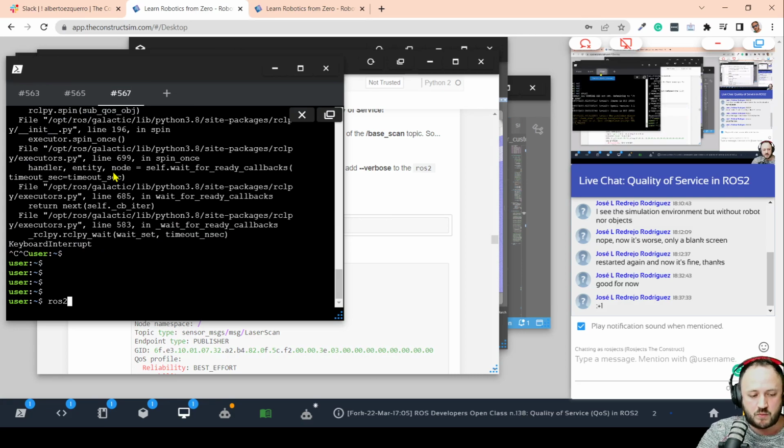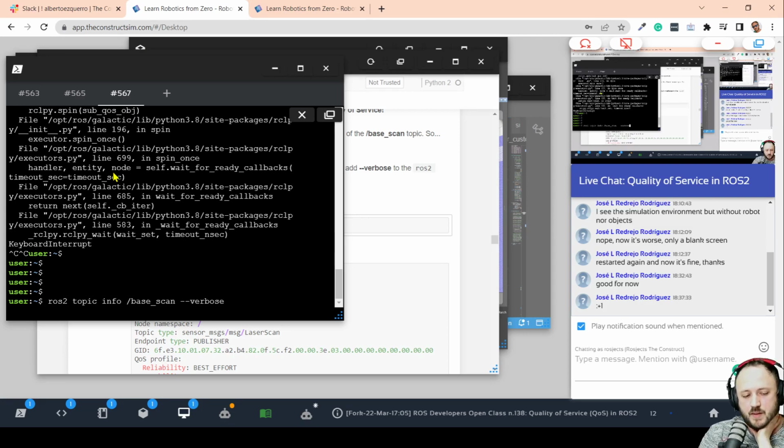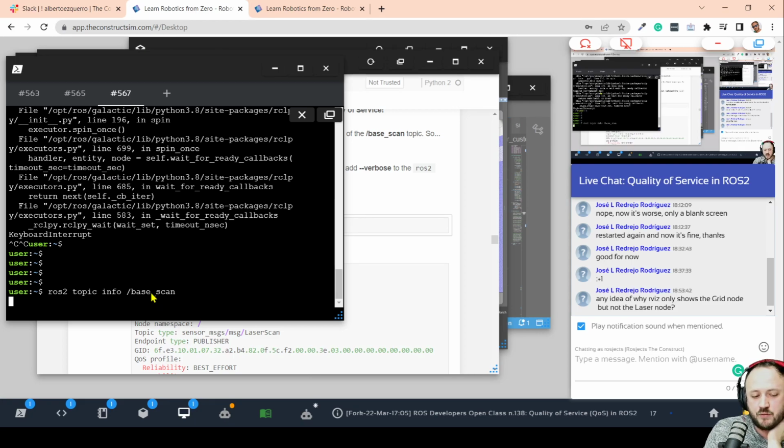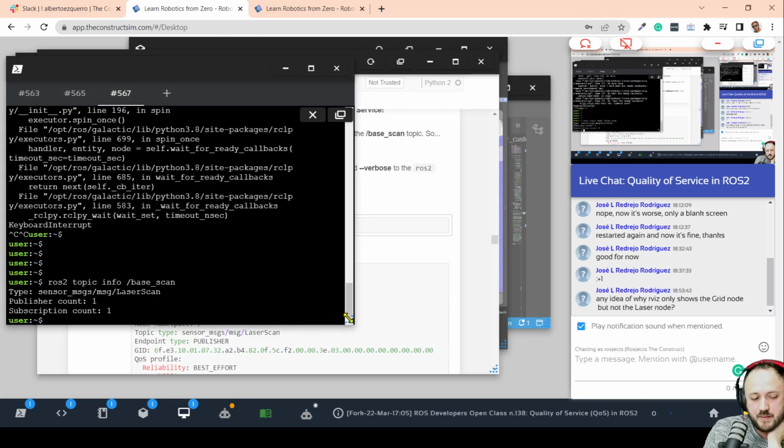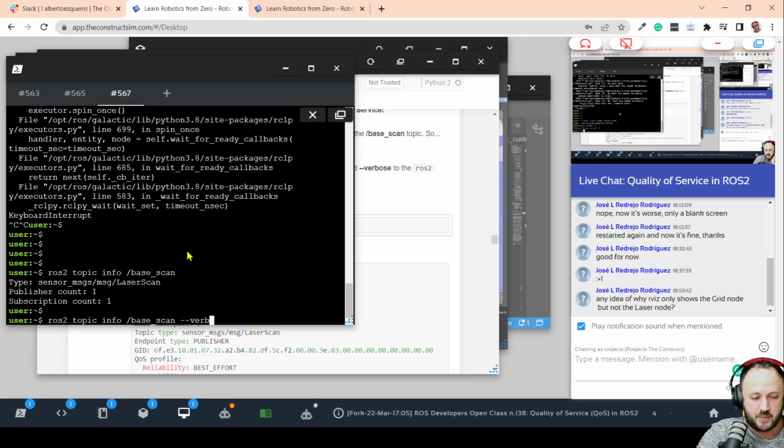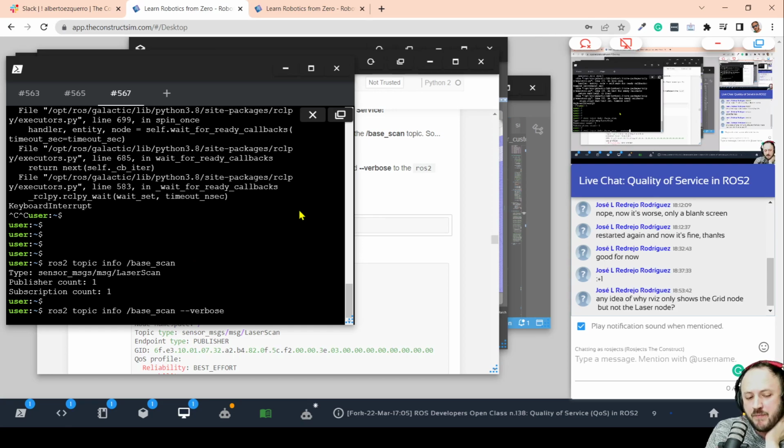Let's come here to another shell and do a ROS2 topic info of base scan, adding the verbose tag. If I run it without this verbose tag, this is going to give me basic information related to the base scan topic, right? So it's telling me the type, the publishers, and the subscribers of this topic, right? Now, if I add the verbose tag here, it's going to give me much more information.